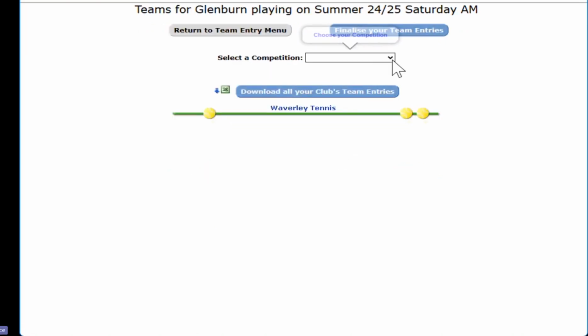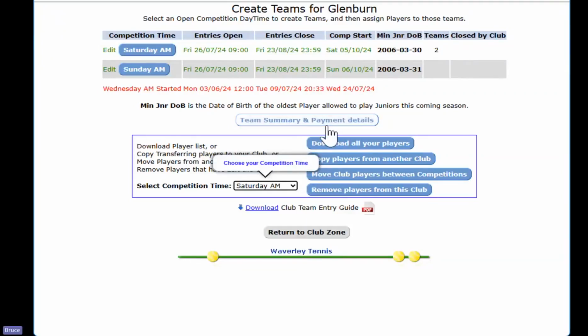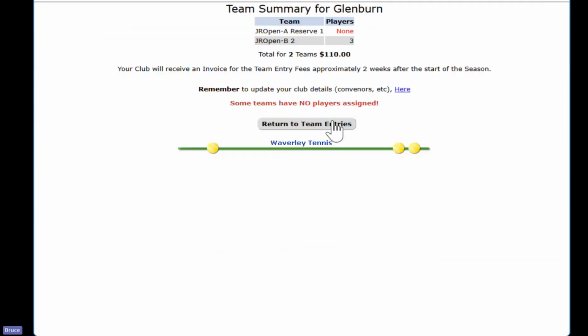Once you've got players assigned to all teams, you'll be able to finalise your teams to say, I've finished doing the work. We can come back here and then we can go to Sunday or whatever else you want to do. And this says there's two teams that have been entered up here. This is just giving you a summary of what's up to. So that's the process. When we do team entries, it lists the team entries and the amount of money that's paid and the details of how you'll be invoiced in due course.